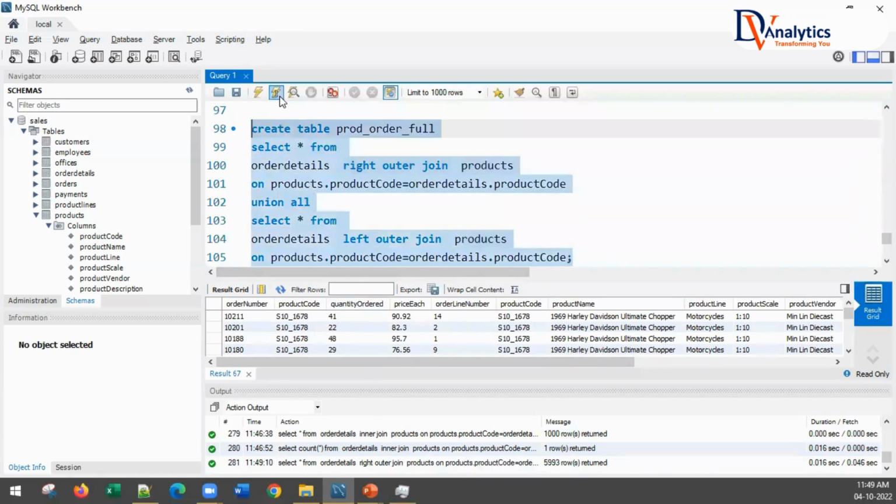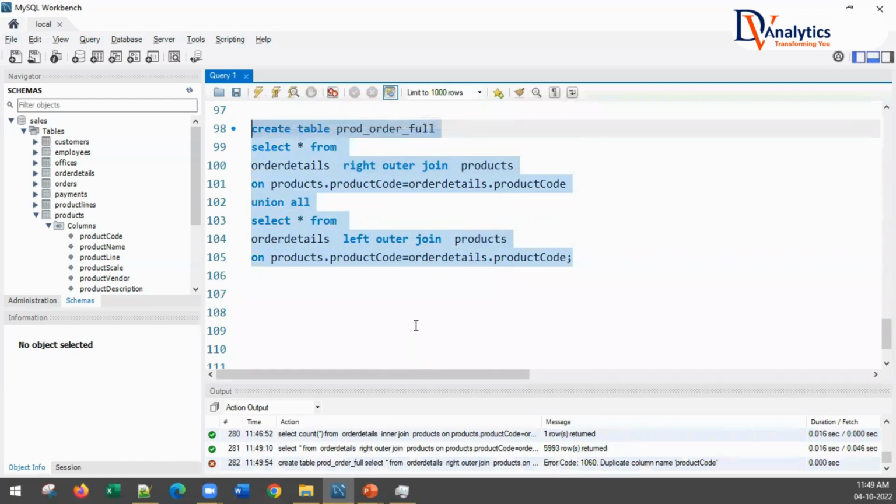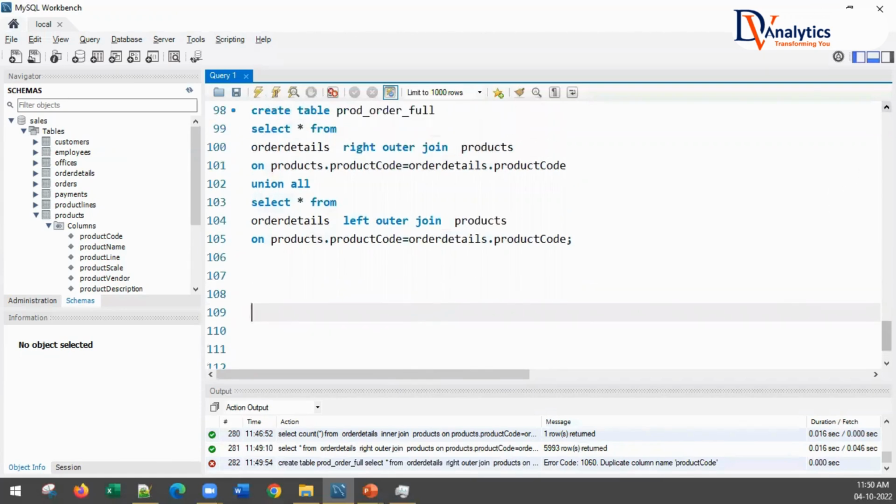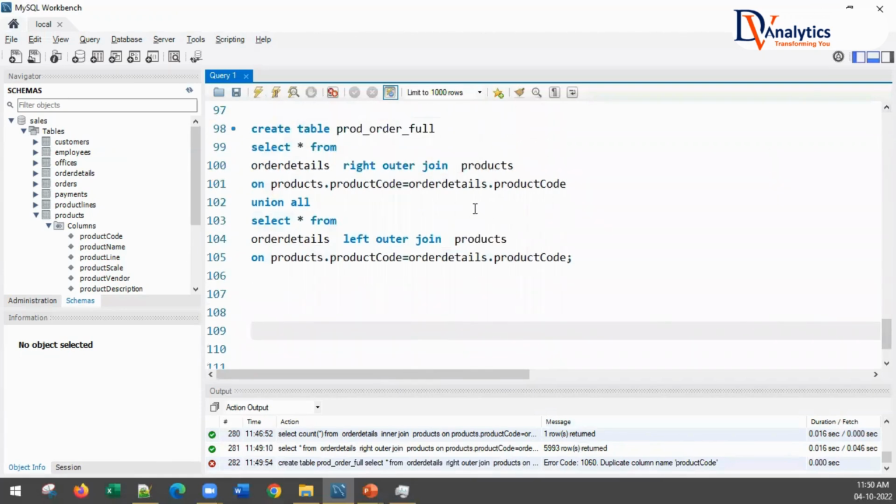So if I execute this, it will execute create table from select star from and all that. Duplicate column product code. Looks like the product code column has been selected, select star from this one as well as select star from this one. It is giving us an error, product code. I'll tell you how to avoid the duplicate. Maybe we will do it a little later.